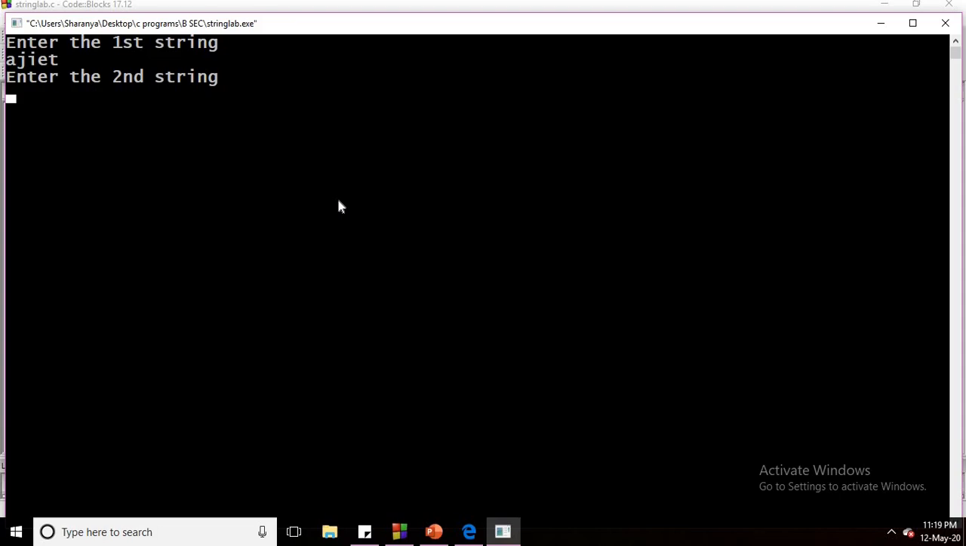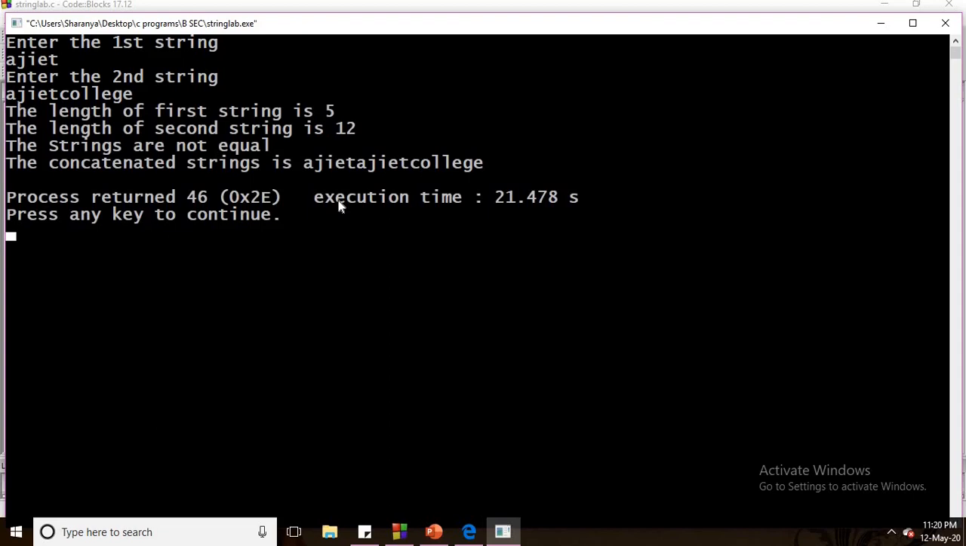Enter the first string: I have entered HAIET, and the next one I mentioned as HAIET college. I cannot give a space between the two strings because I have not used the gets function. Since I have used scanf, I have to use only a single word. So I will be getting 5 and 12.